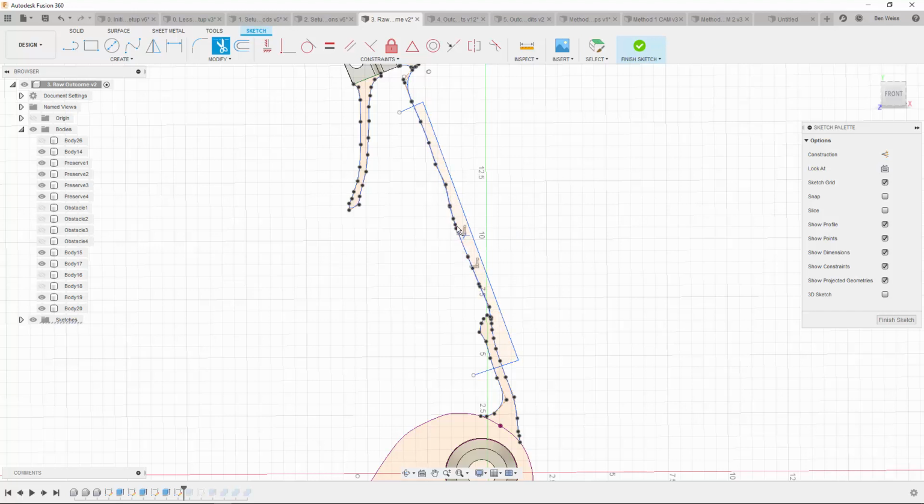I can use the trim command to get rid of, oh, I have two of these on top of each other. That's fun. Pardon me a second while I clean this up. Okay. There we go.